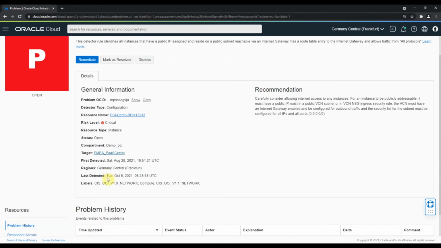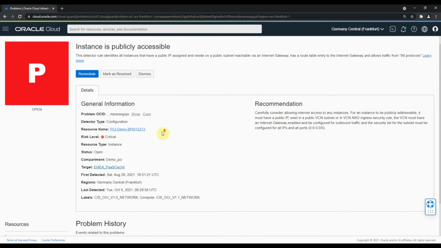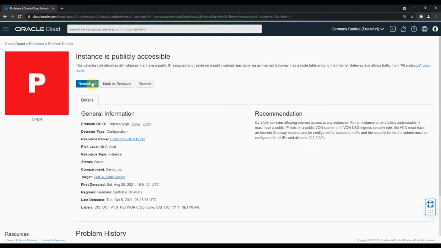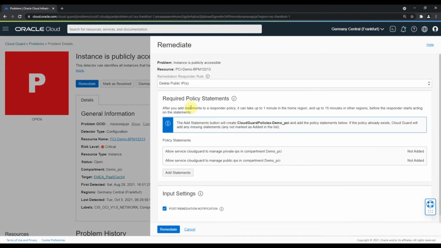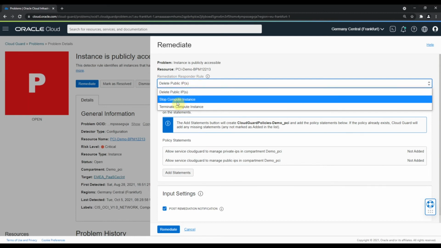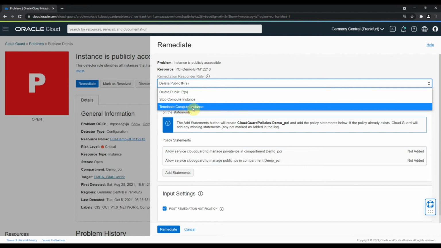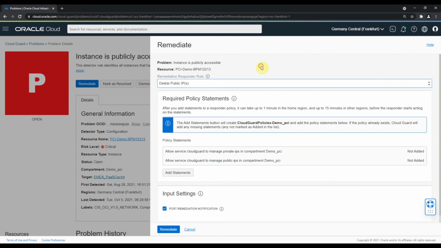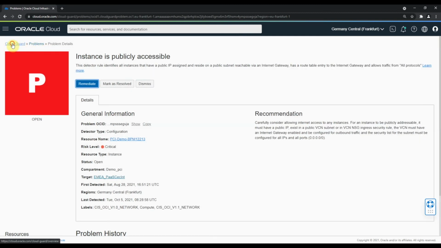If we click on it, we can see the remediation, the resource name, and some other information as well. And we have the possibility to either remediate, mark as resolved, or dismiss the problem. If we click on remediate, we have some remediation responder rules here that we can choose from, like for example, delete the public IP, or stop the compute instance, or terminate the compute instance. So those are the actions for this specific type of problem that you can take. I will not change anything for the moment.